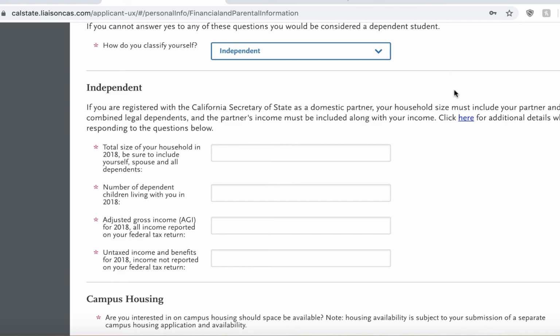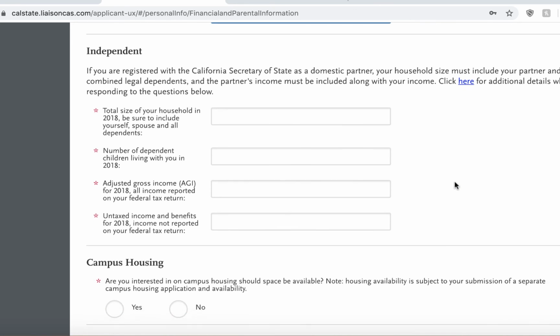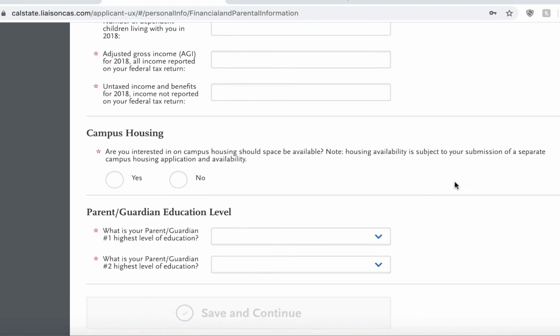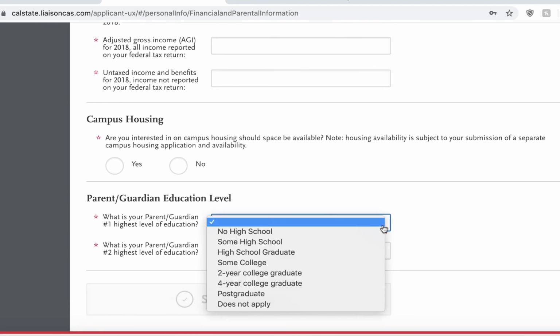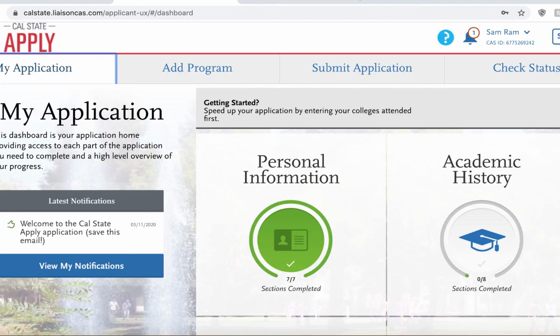To follow, select a response regarding your interest in campus housing. Lastly, select your parent's highest level of education. That concludes our personal information section. Our next video will cover academic history.